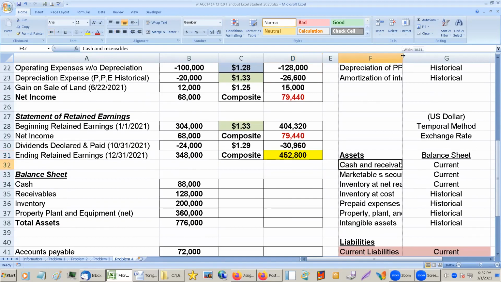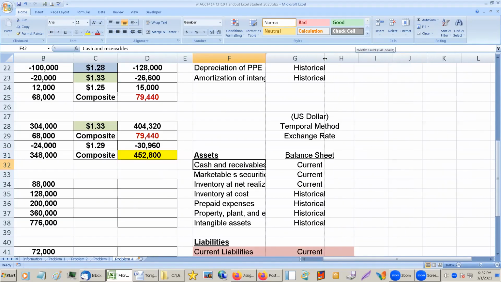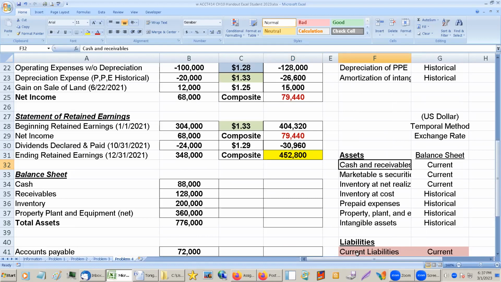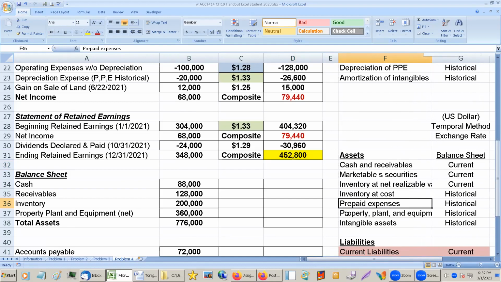Okay, cash and receivables. It looks funny. Seems like it's too wide. All right, cash and receivables. Those are going to go on at the current rates. Marketable securities are just short-term investments. We don't have any of those.